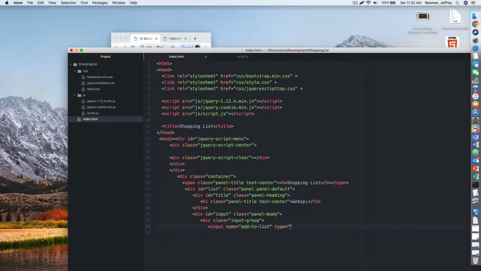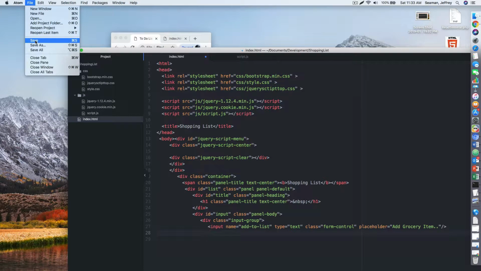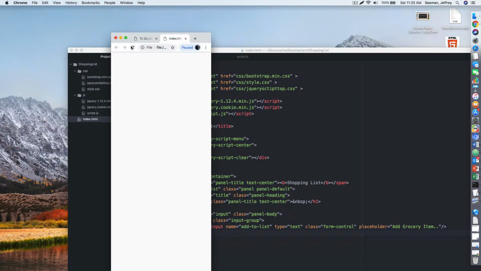Type is text because it's text based. The class is form control because that's what we want it to look like. And the placeholder equals, we could say add grocery item. And do this, that, and then close it. All right. So we should almost have something in place. I don't think we'll have anything yet, but let's go out here and see, refresh it.